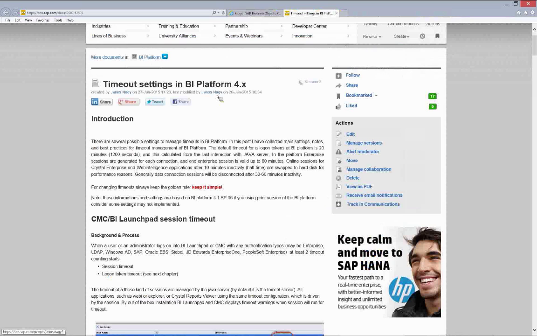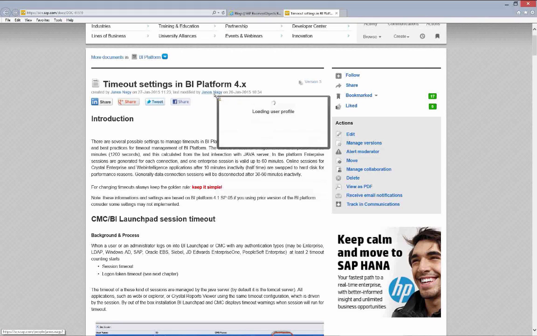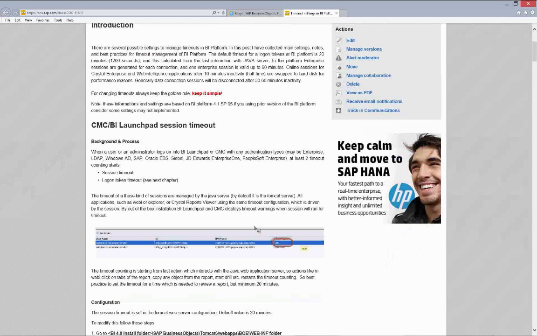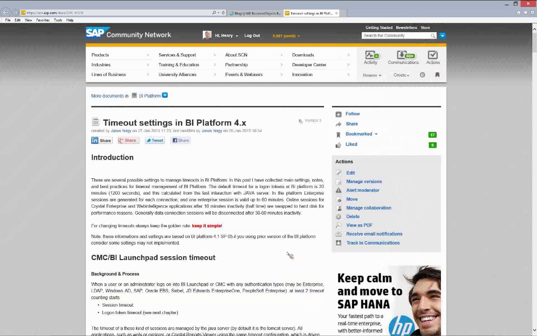Here we go. So, timeout settings in BI4. I don't know Janos, but I'd like to meet him, because he's written this fantastic article recently about all the different timeouts in the architecture. There are many of them: different processing tiers, different web tiers, different XMLs and other parameters. Some of them are accessible through the CMC, and some can only be changed by maintaining properties or XML files on the server. So, a fantastic document all about the timeout settings.